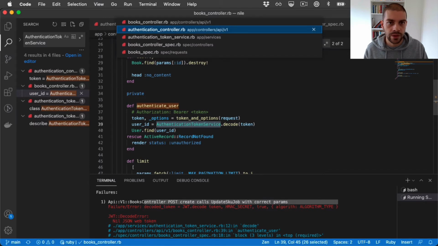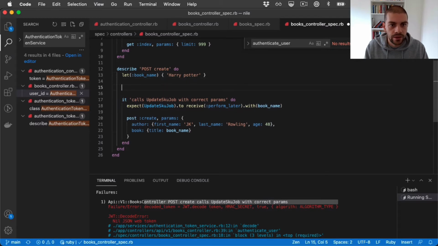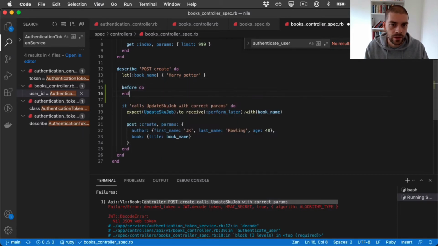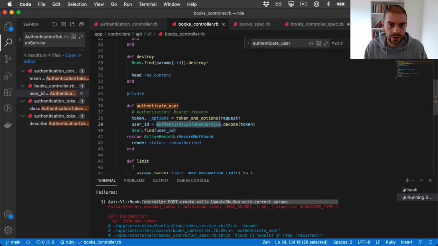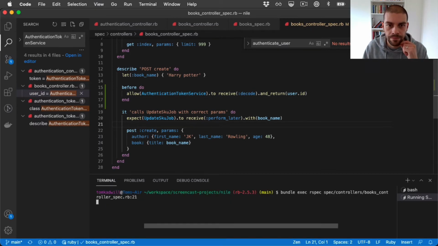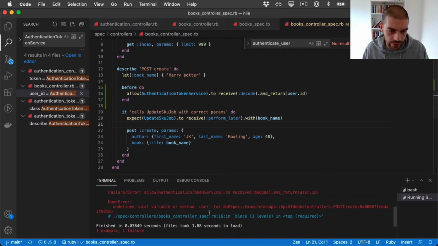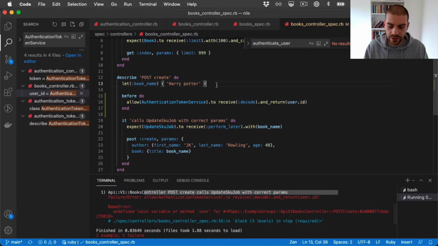So let's jump back to the controller spec, and I'll add a before block, and inside I'll say allow the authentication token service to receive decode, and return the user ID. And if I run this, let's see what happens. It should fail because user isn't defined. So I haven't defined a user in this test yet.